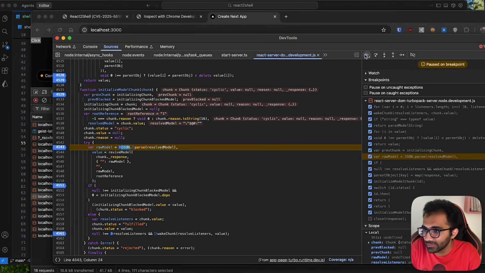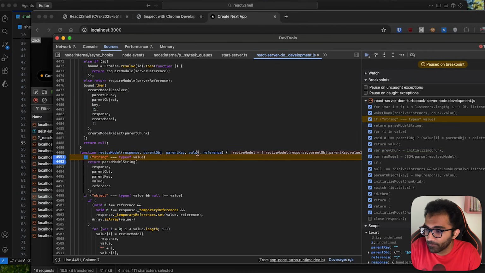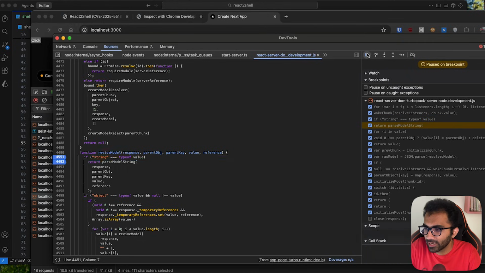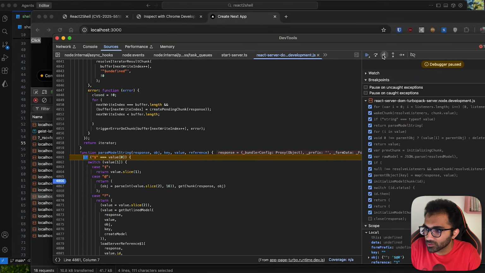So let's say that we keep playing over here. We do the same thing, so we construct the same raw model of the second chunk. This time it's interesting, right? Because now we have the string as $@0. So this is definitely a string, so we go into this parseModelString directly. Let's just jump into it.